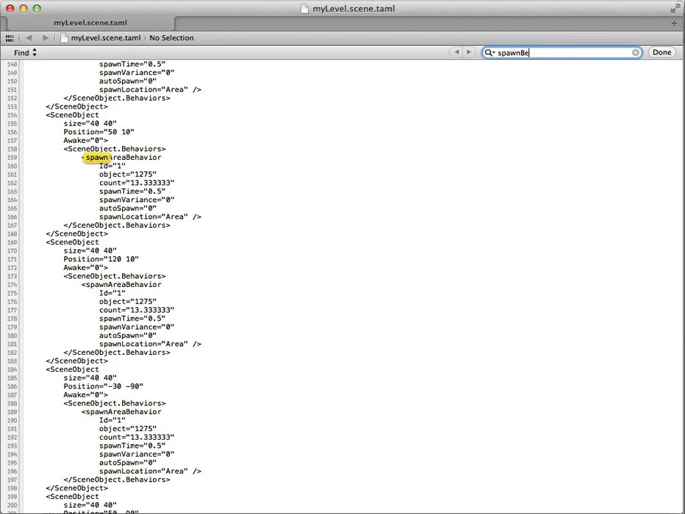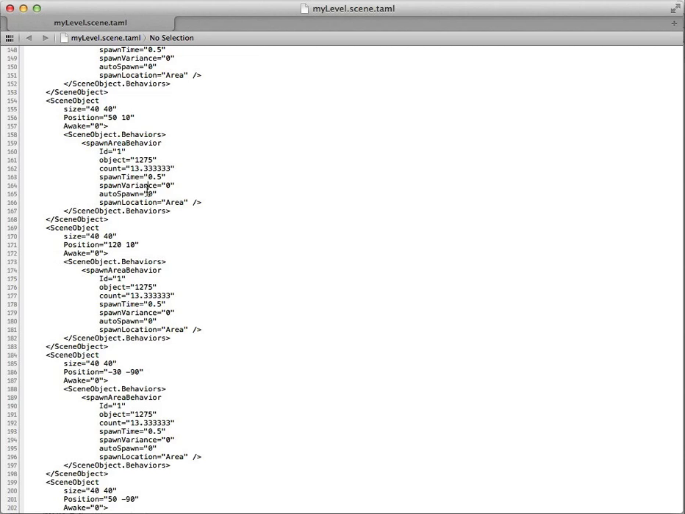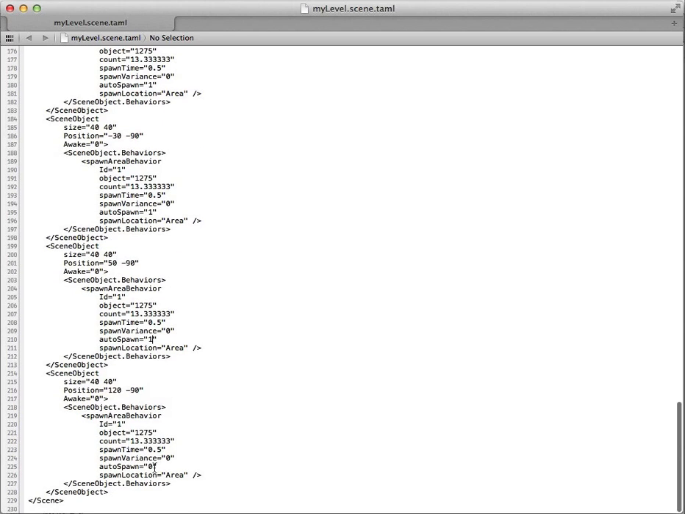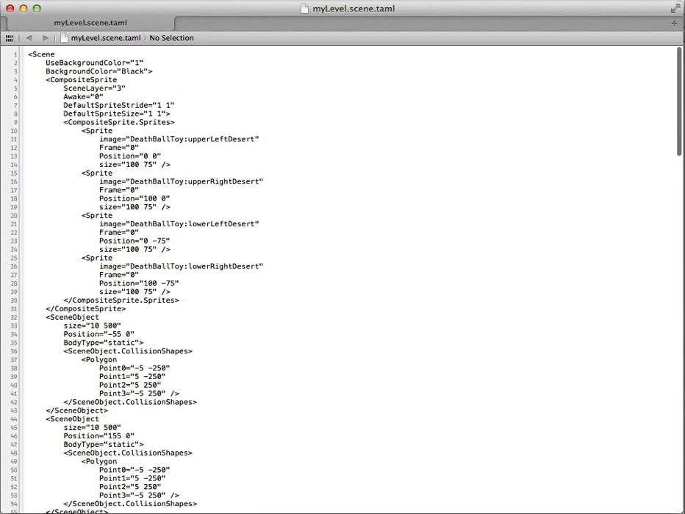So I need to find the spawn area behavior. And you'll see it's got auto spawn set to 0. I'm going to re-enable that, because when I read in this level and set it, I do want the spawning to start automatically. I only disabled it for the sake of persisting a clean level, or a clean scene. Okay. That's the first part of this edit.